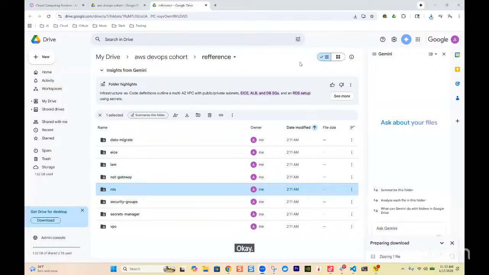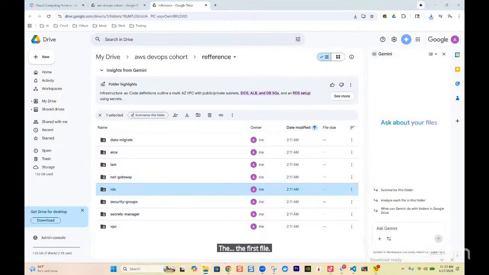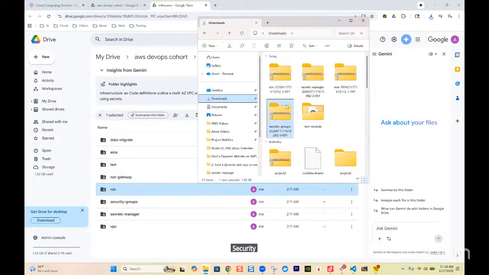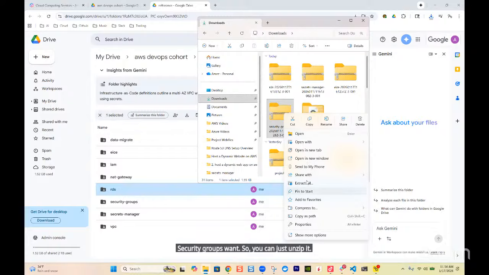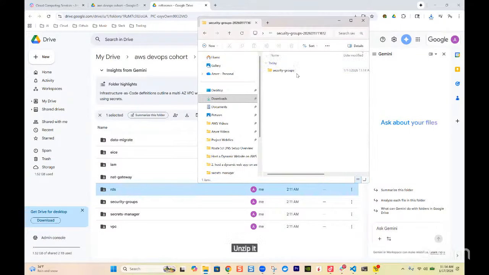Okay. So the first file is the security groups one. You can just unzip it, extract all here. Then in it, there's a security groups folder, right? There's a security groups folder that has the main.tf, the outputs.tf, and the variables.tf. So we can just take that folder, right? That's what I'm going to do.